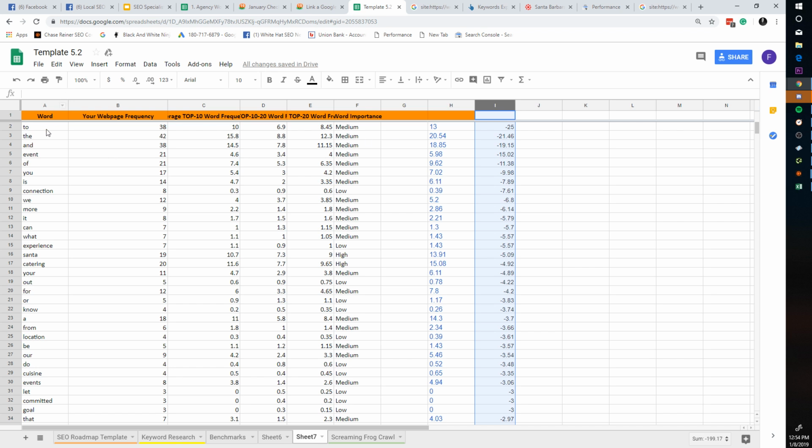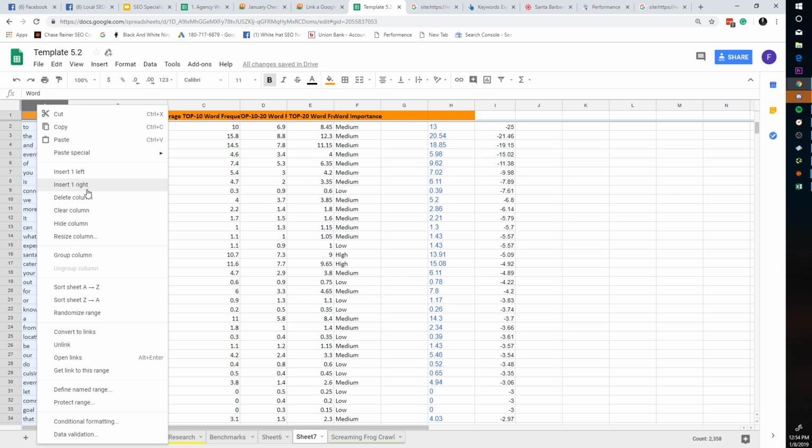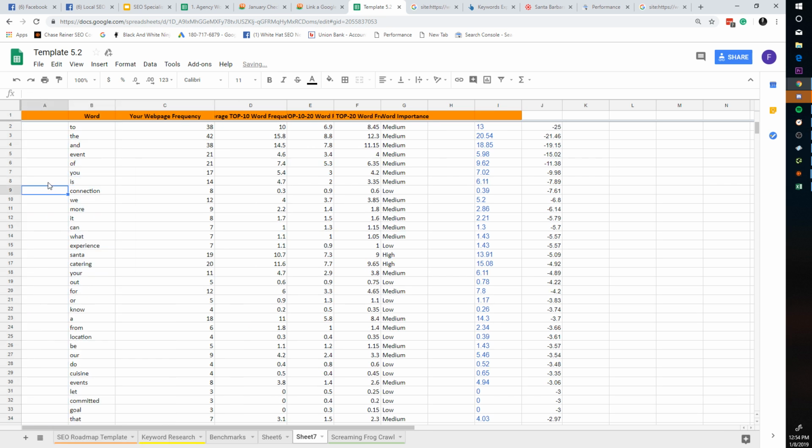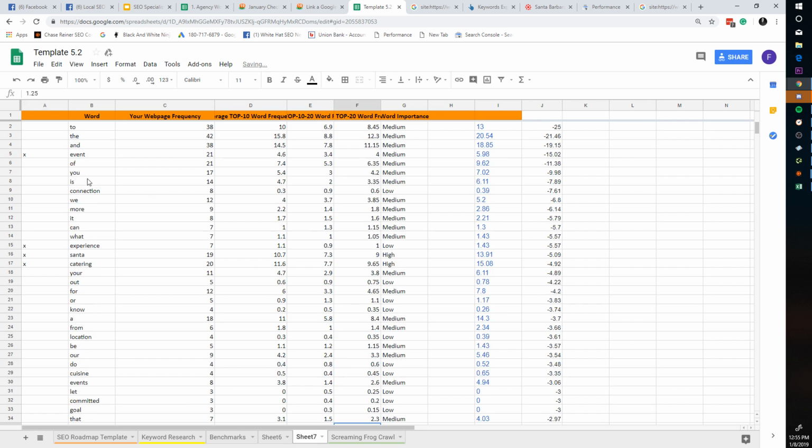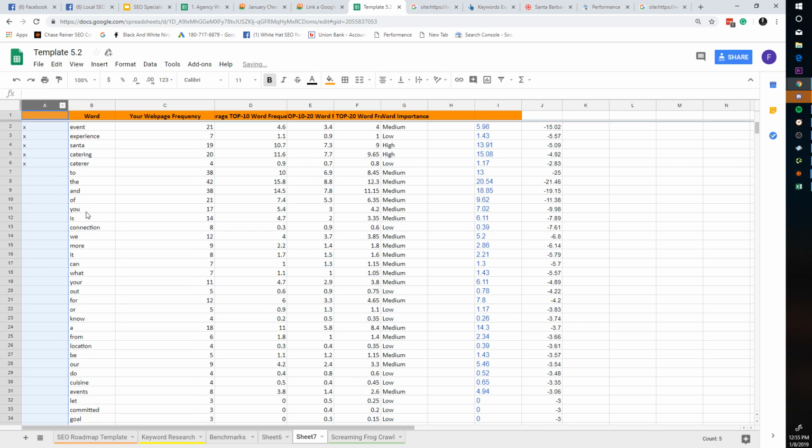So I ignore the to, the, and I'm actually having the programmer remove all those because they're not necessary, but I'll just go ahead and put X's next to the ones that are the most important that I want to look at. So let's just do another column right here, to the left. So event, experience, Santa, catering, whatever, right? What you can do is filter at the end by Z to A, and it'll show you all the most important ones.